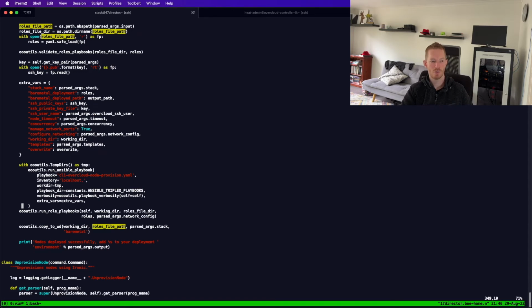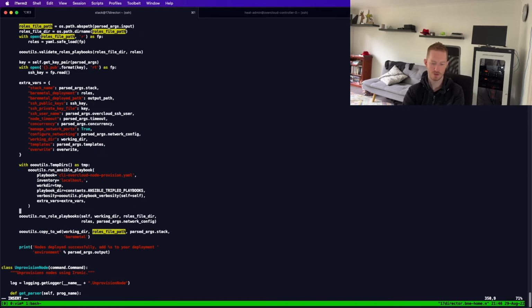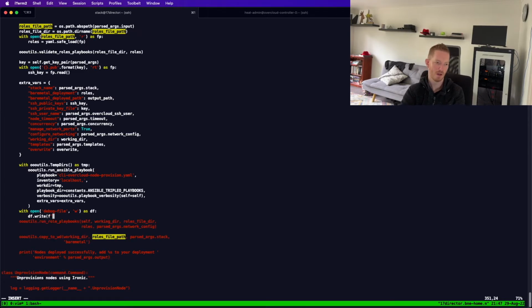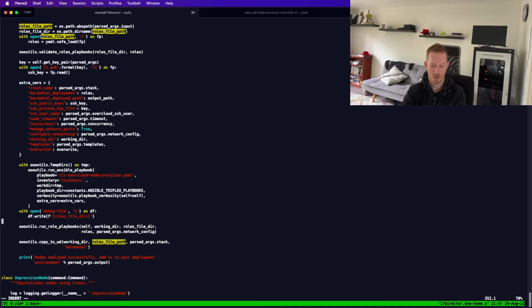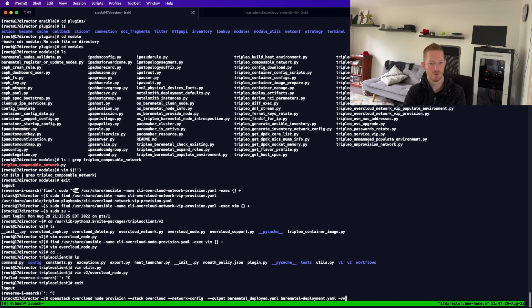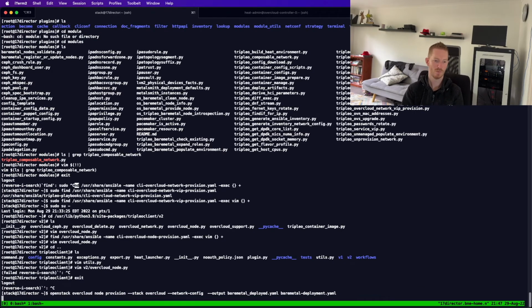If at any point you weren't sure what this was doing, what we can do is some debugging here. So with open debug file as debug file, we can do df.write, and then we can write in any of these variables that we're unsure of. So we can do an f, and then we'll do roles file dir, close that off. Now we can run the node provision step again, and we should get a debug file. So we're on the node provision step again, and we'll check that debug file.